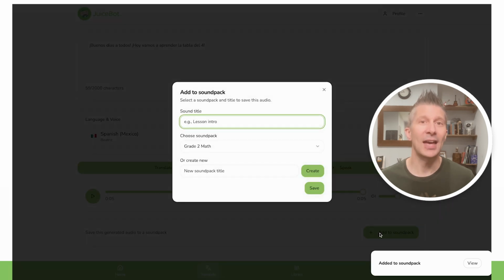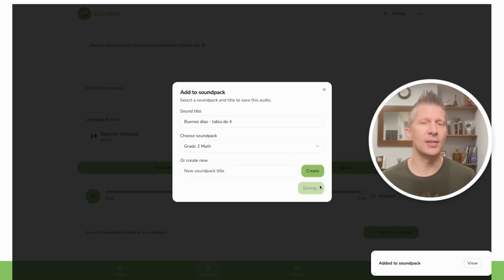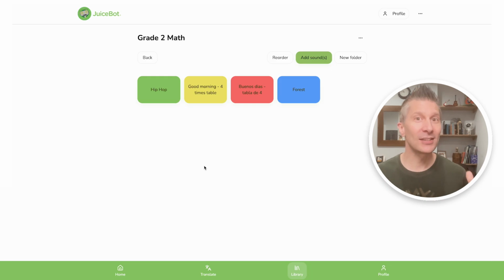Okay, if we then hit add to sound pack and we say Buenos días, tabla de 4, we can then add that to our Grade 2 Math, save. And it really is as simple as that.